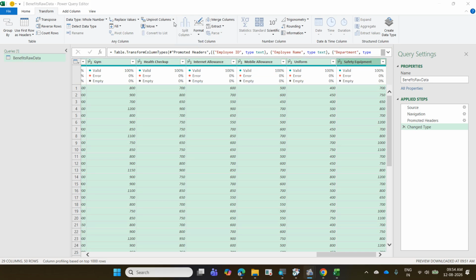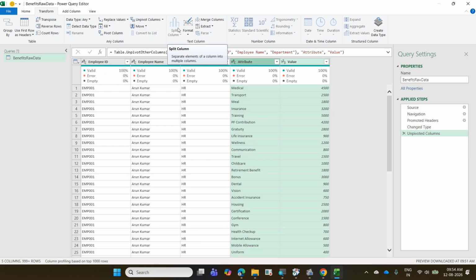Now let me click on unpivot columns. Or you can go for unpivot only selected columns. Both are the same. So let me click on unpivot columns. That's all. Your table has been converted into a proper table now. You can see, as I told, only 5 columns. This is for the first person, Arun Kumar HR medical, what is the expense? Arun Kumar HR transport. Now if you filter, if you sort, you can create a report very easily. This is one method.